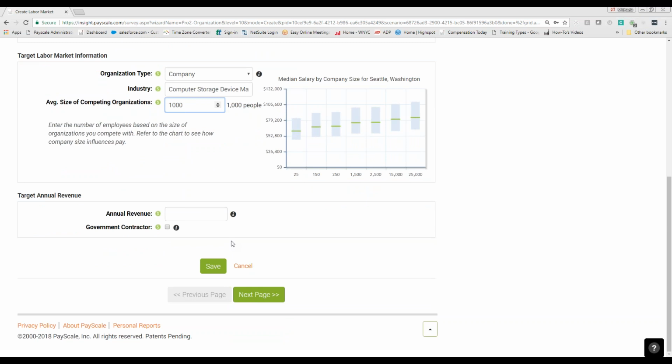And so I always like to describe our labor market function kind of like a funnel. It's a funnel for data. So the more information you enter, the more narrow that data set becomes potentially. So some of these additional questions, you're going to have the opportunity to leave blank, like the question of annual revenue.